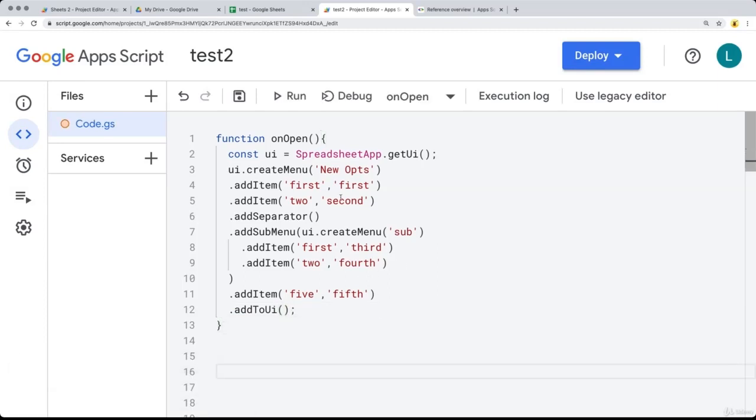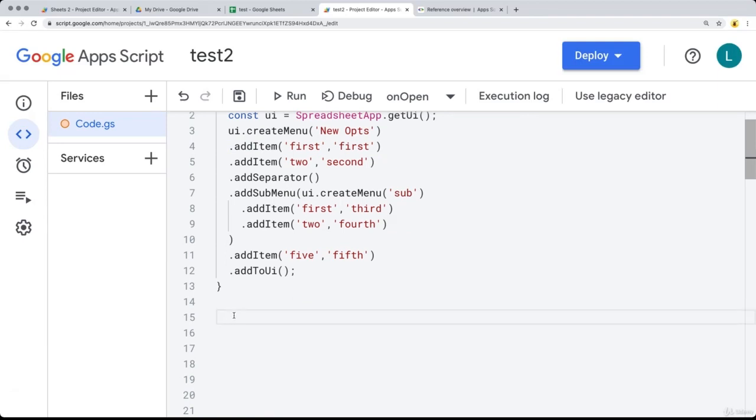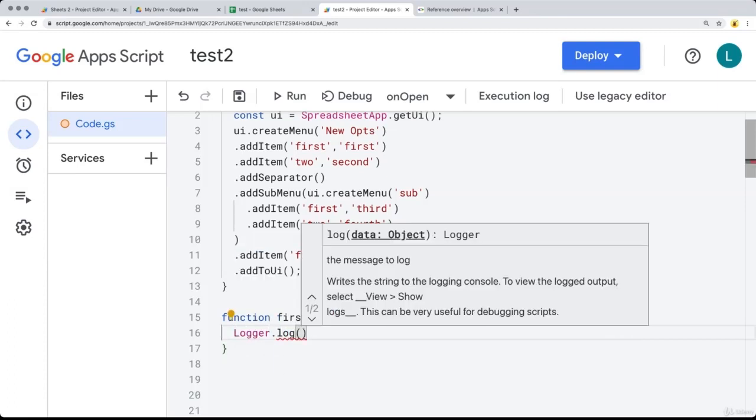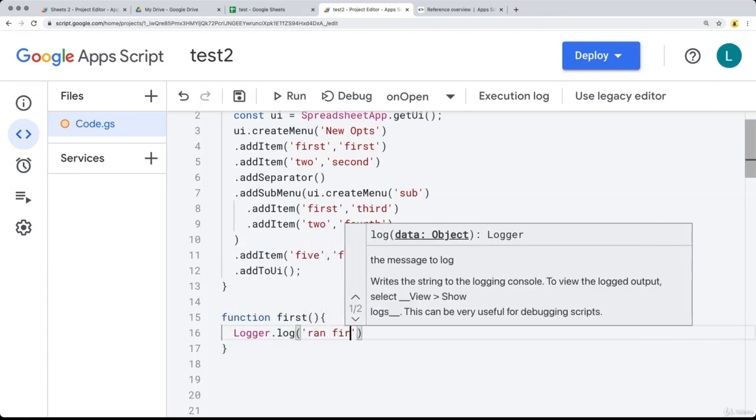Let's create our functions. So we created a number of functions that are going to run. So we've got the first function here, and that will just say ran first.